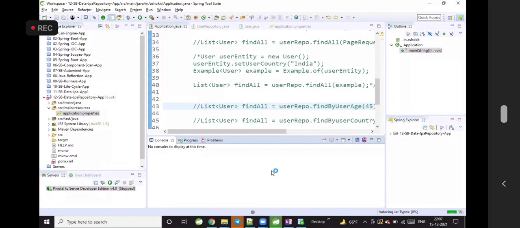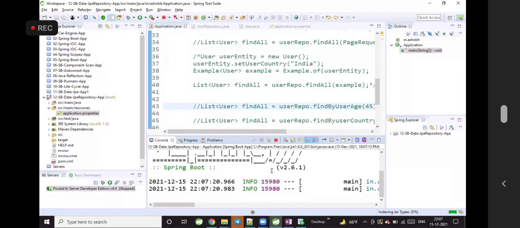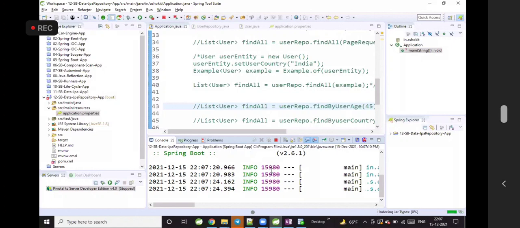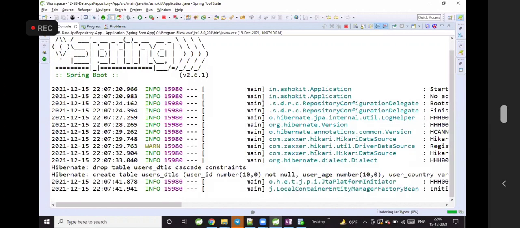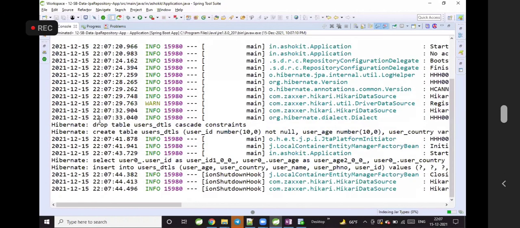Yeah, the application is started. Now see the console, what is happening with that. Dropping the table. You'd see it dropped the table, then it created the table. It is checking whether the record is available in the table or not, then it is inserting.